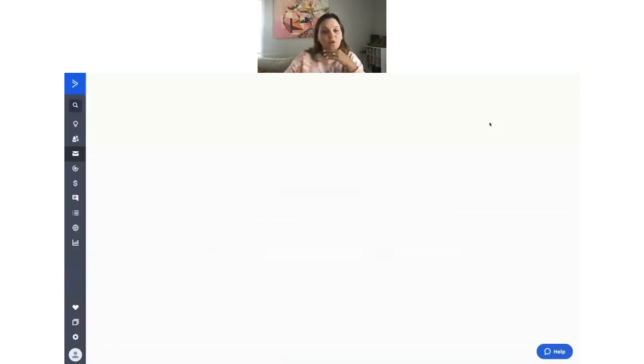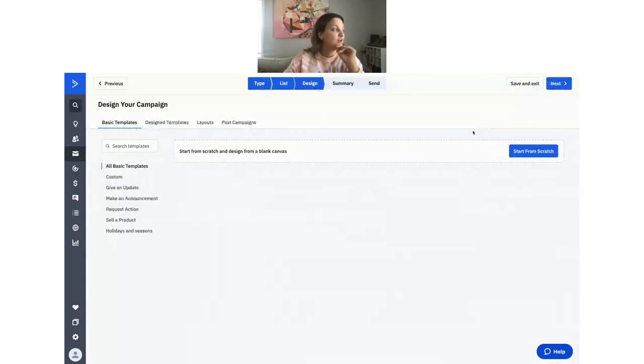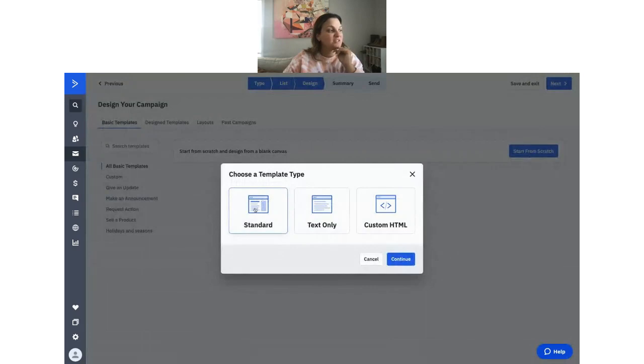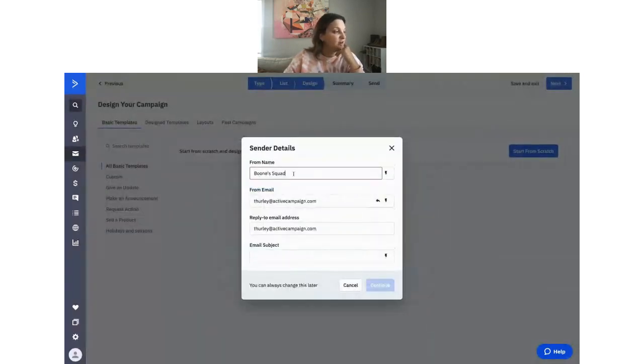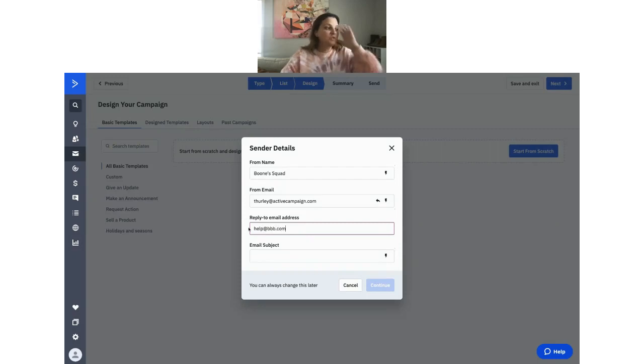And our design page is going to help us really start to set up the fundamentals. So we'll start from scratch. We're going to use a standard campaign. It's going to come from Boone's Squad. It's going to come from Boone. And then the emails are actually going to go to help@bbb.com, boonsbarandboxing.com. So maybe I want this to come from, and see, you can change this, boone@bbb.com.